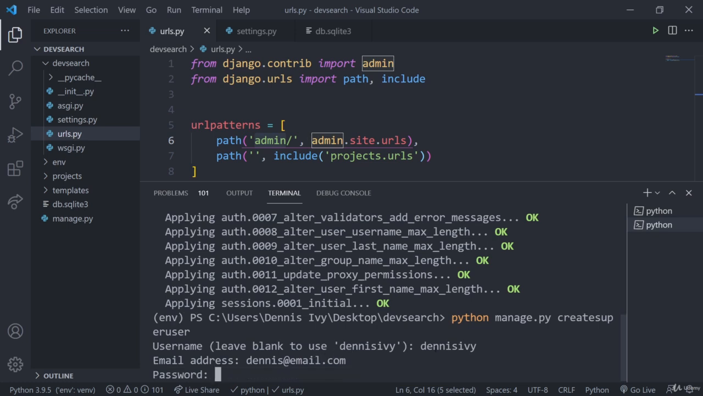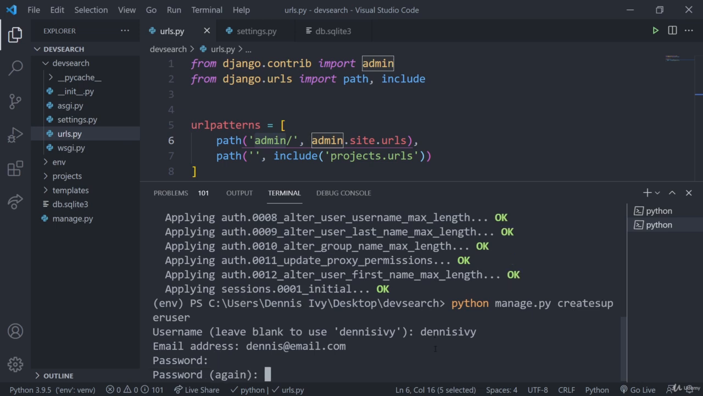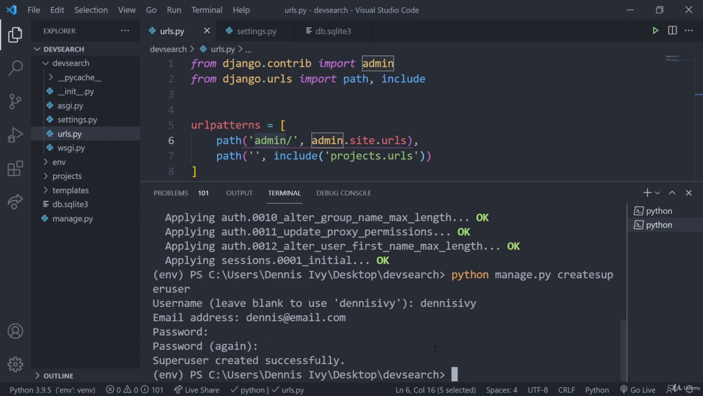So I'm just going to create a password, and I am typing, but I'm not going to see it being typed out. So go ahead and type even if you don't see it, confirm it, and hit enter. There we go. Our user was created. So now we can actually access the admin panel.